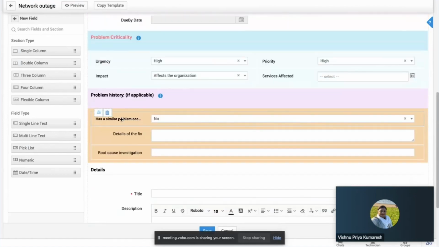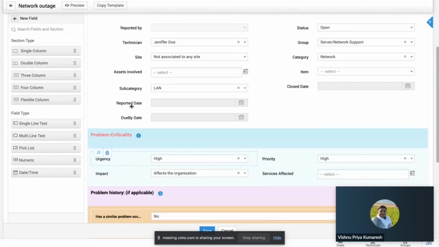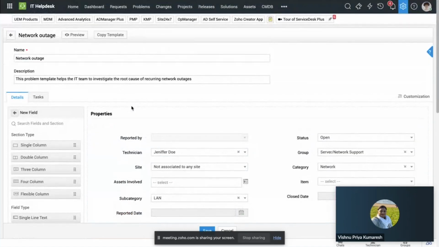So as you could see over here, this is for a different fictional organization. Let's say that they record the history of the problem so that they don't want problems to keep recurring. Problems are to manage recurring issues. You don't really want these to become a permanent fixture in your IT. So this is how we have created a problem template for this organization.